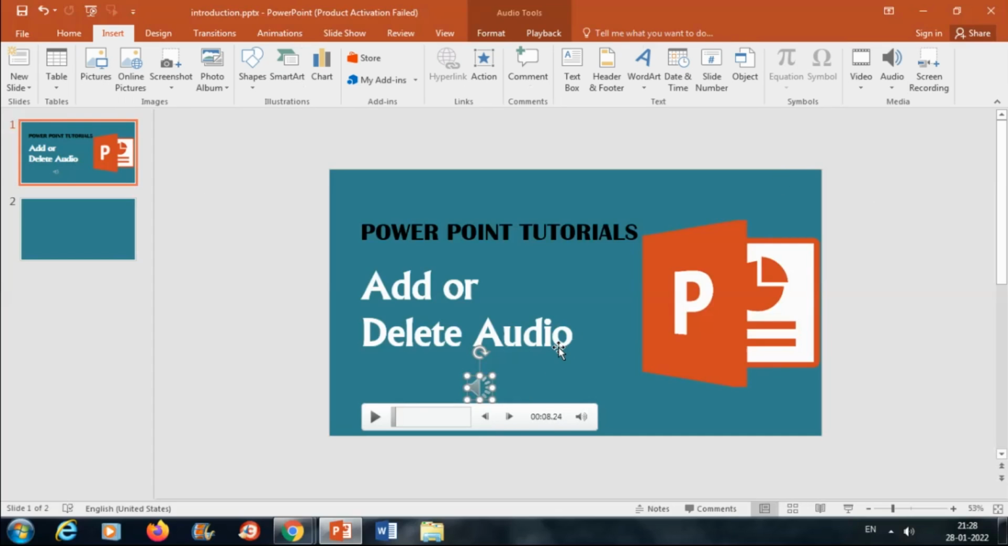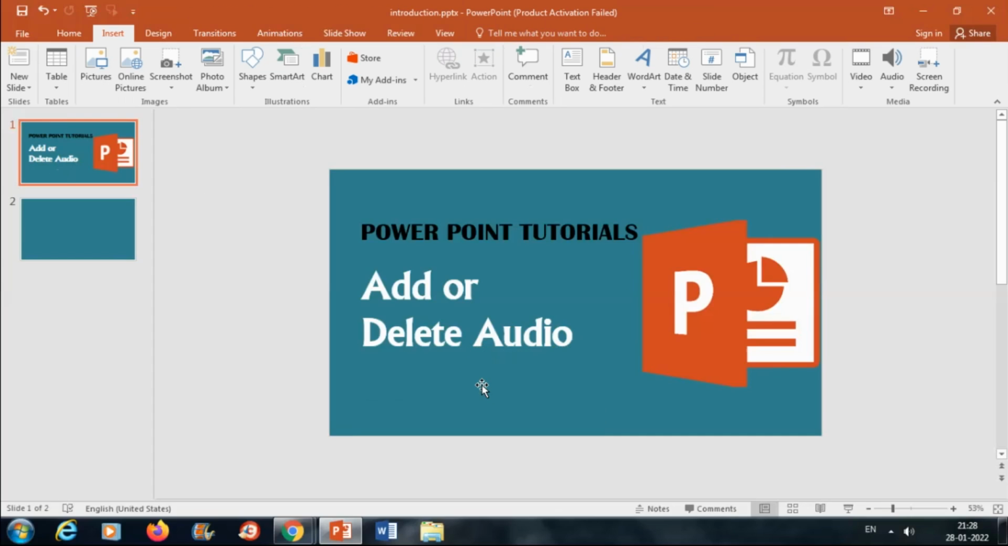To delete the audio, just simply select it and press delete. In this way, you can add or delete audio clip on your slide.